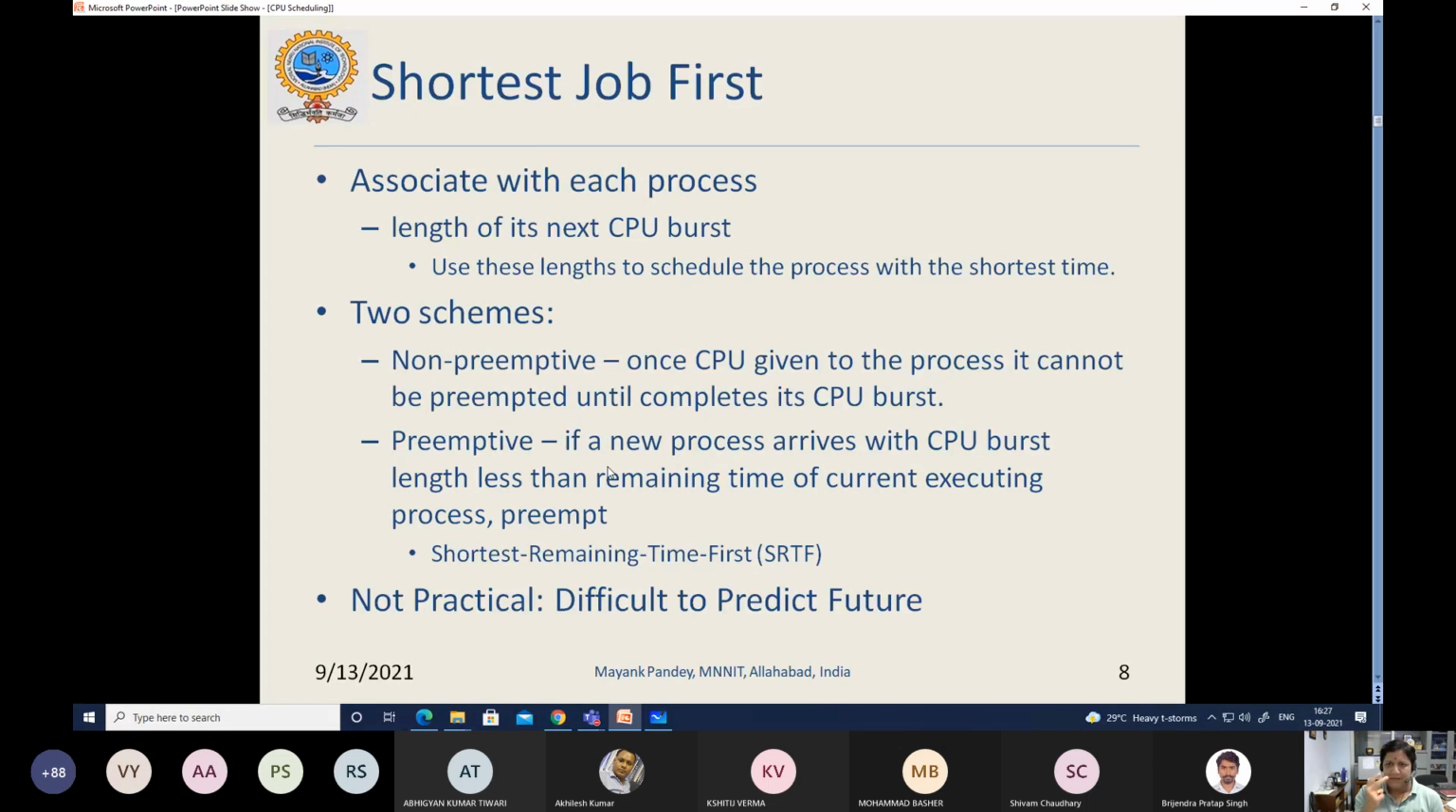After say 2 units of time, another process comes which has a CPU burst of 2 units. So the remaining time of the first process is 5, and the CPU burst time of the arriving process is 2. So now this arriving process can preempt, can stop the executing process from using the CPU and execute itself. This is known as the preemptive version of shortest job first.